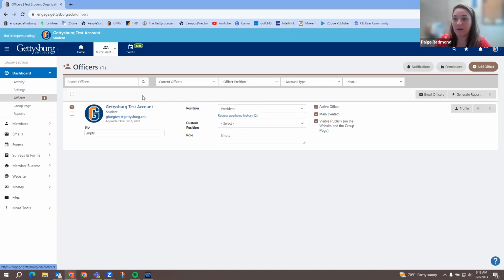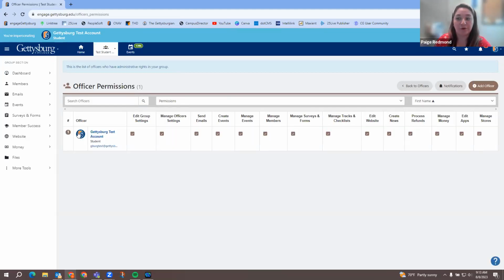And if you come in here again, you will now see that that account has been removed from the officers list. If you do have officers in here that should not have the same level of access as maybe your main contact for your group, you can also go over to this permissions button right next to the add officer button in the corner. And if you click on it, it will bring up all of the officers that you have for your group, and then it will list all of these different permissions. So if you have people in your group that shouldn't have access to edit the group settings, so that means that they wouldn't be able to alter your contact information or really mess around with your logo or your mission statement or anything like that, you can remove access from those people.